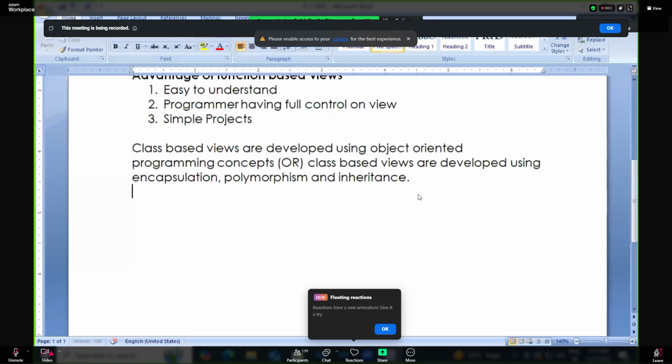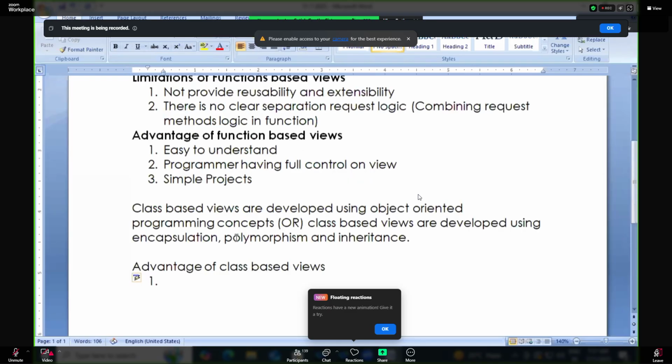Right. So the advantage of class-based views, the advantage of which one here? Class-based views. Okay, the advantage of class-based views. So the first one is, there is reusability and what? Extensibility. So it provides reusability and what? Extensibility. How?